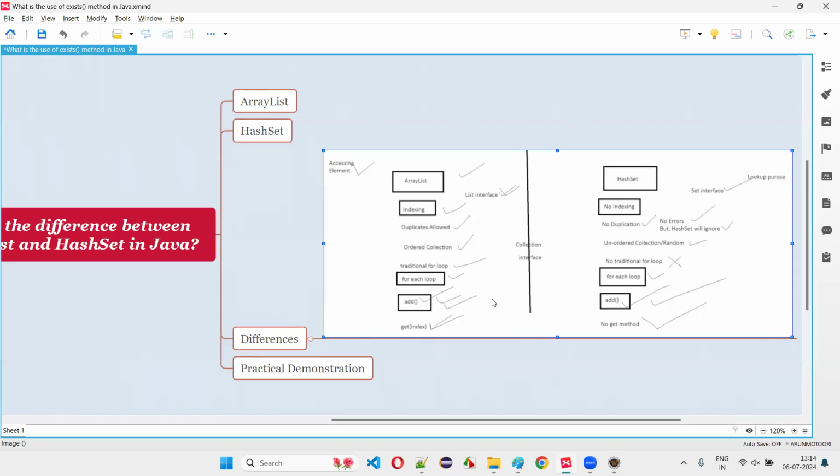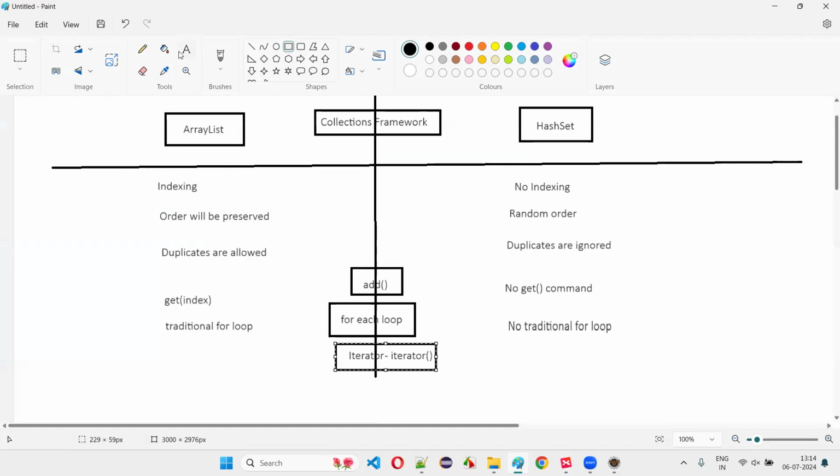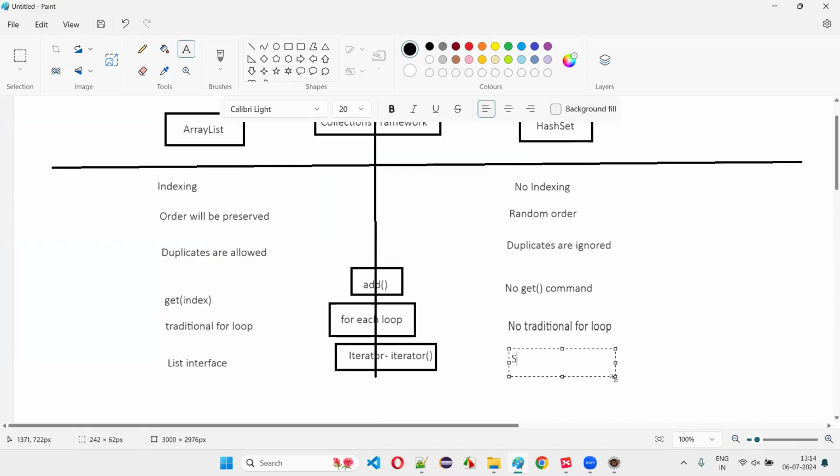Only one thing that is left is the parent interface of the ArrayList is the List interface. List interface is the parent interface of the ArrayList predefined class, whereas here the Set interface is the parent interface of the HashSet. Okay, and the common grandparent interface of ArrayList and HashSet is, what is the common grandparent interface?